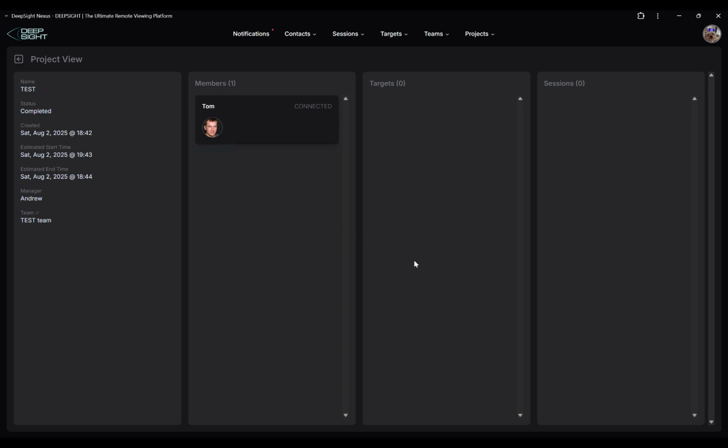But here you'd have the targets. You'd see target cards here for the targets that were allocated into this project. And here you would see a little card for all the sessions that have been uploaded for this project and which target they relate to. And this project has a status of completed. So myself as the manager and the members of this project would be able to go in and view those sessions. But while the project is in active status, only the project manager can view the sessions. The members will not be able to view those sessions until after the project has been completed.